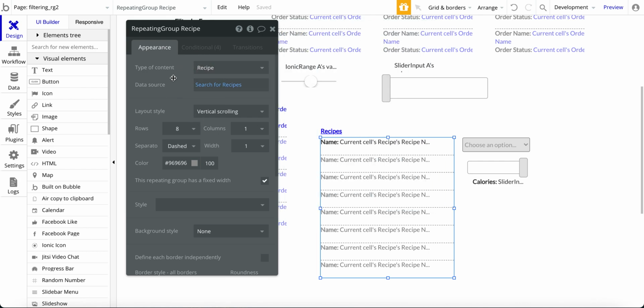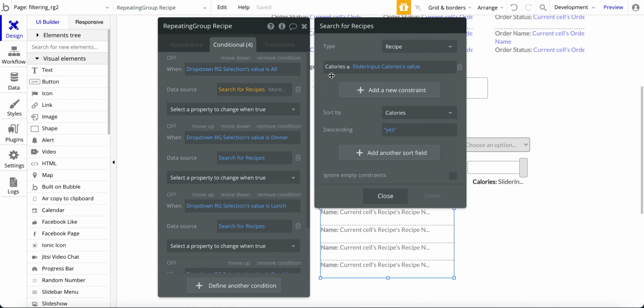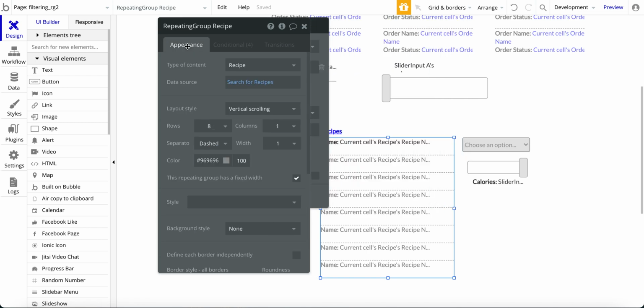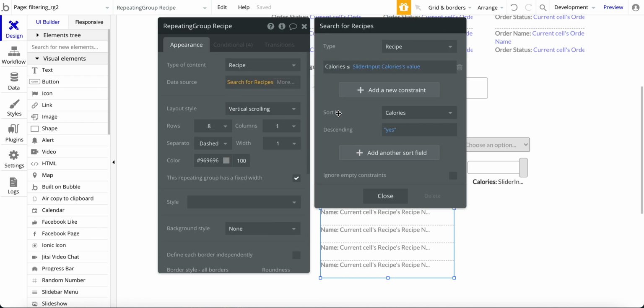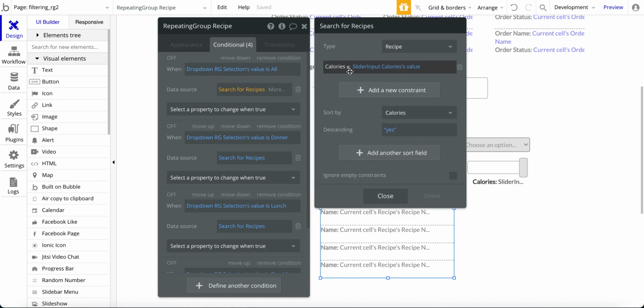And then over here, this is really the magic of this capability using the drop-down. So I have the drop-down repeating group selections value. When that value is all, then I want to do a search for recipes. It's pretty much identical to what we just looked at: a search for recipes, the calories less than or equal to the slider input's value, and then I have the sorting again.